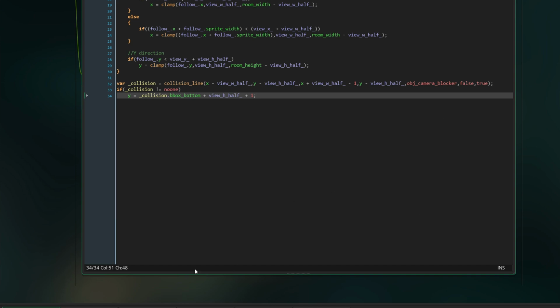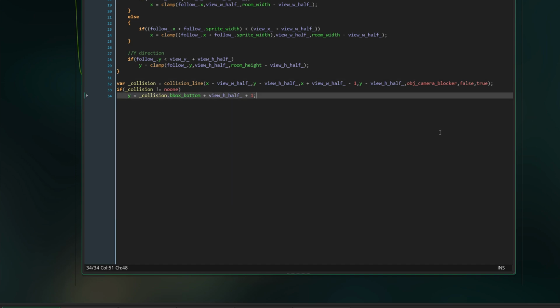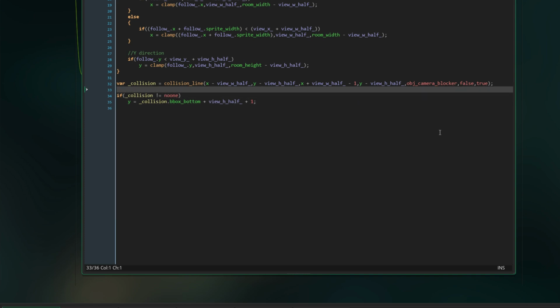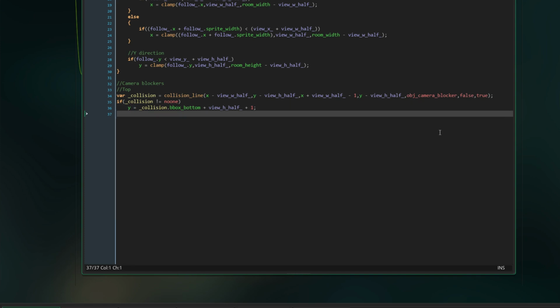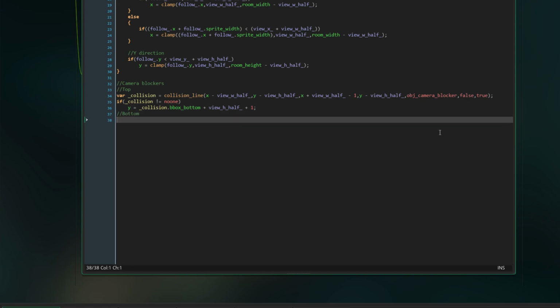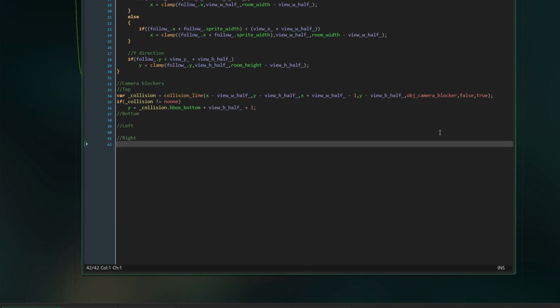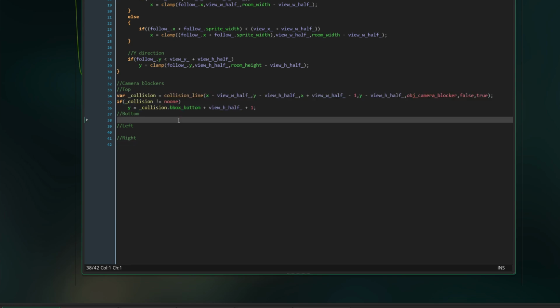And again, I want to make the disclaimer that my code isn't necessarily the best way. It is the way that I did it here, but there's probably better ways to do this, and this is one of those things where you could really do that. So let's see, camera blockers, top, bottom, left, right. In fact, I think I've come up with a better system for doing this recently, so I'll probably be using a better system in future games.